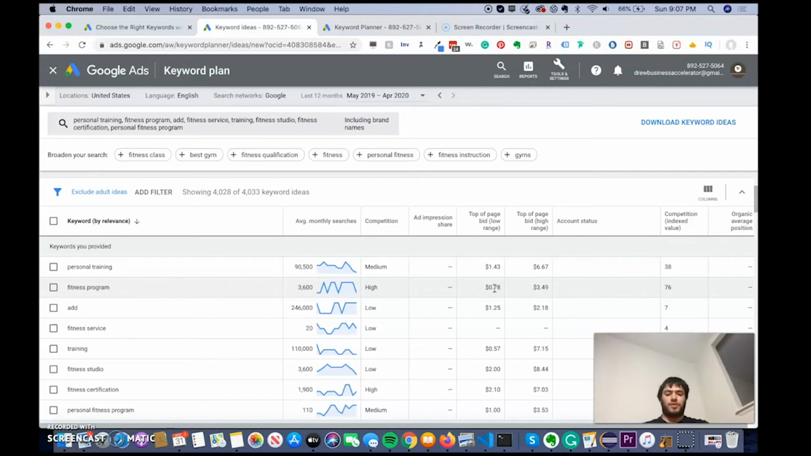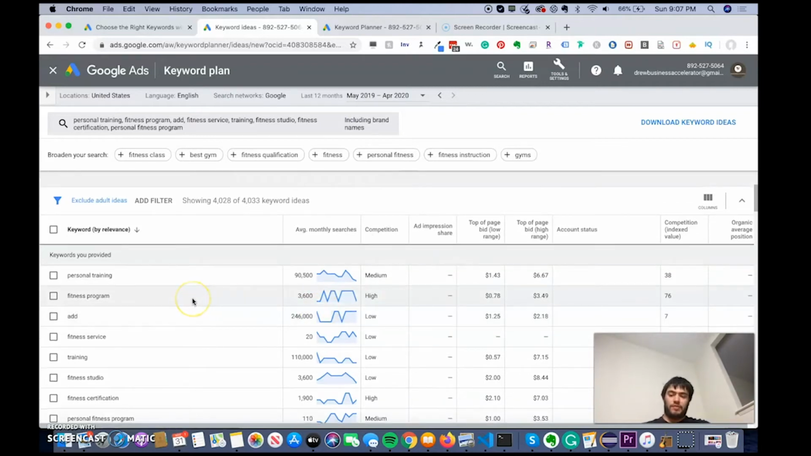And if you have your funnel set up correctly, where you're collecting emails and giving away something free as a lead magnet, whether it's a coupon or a free ebook or something like that, then you're probably going to be paying $1 or so to get leads. And that's going to turn into more money down the line. So we probably wouldn't want to go after fitness program, and we probably only want low competition terms.